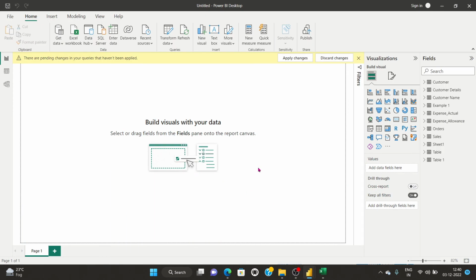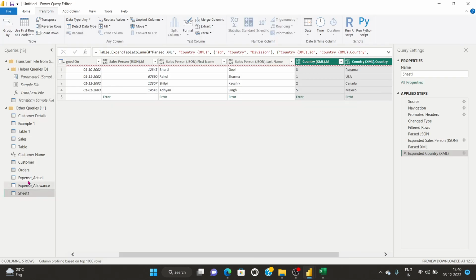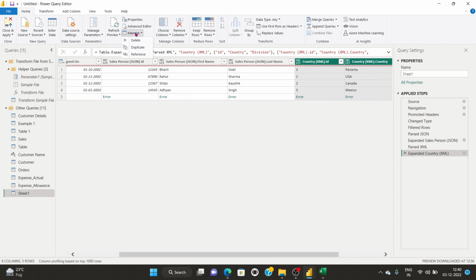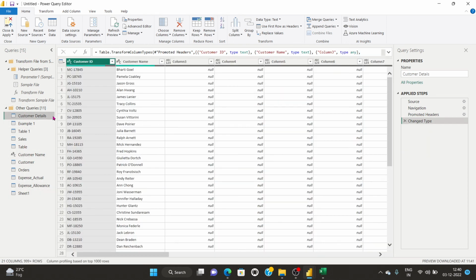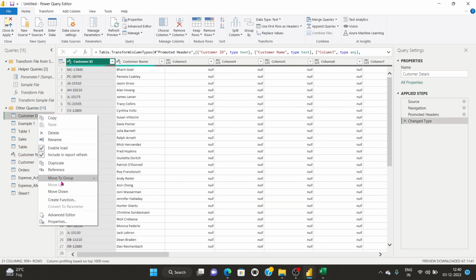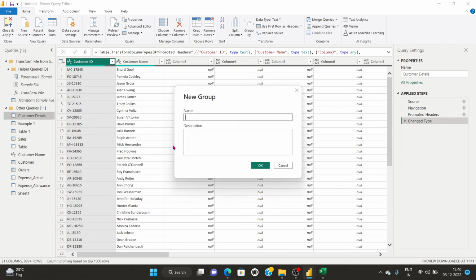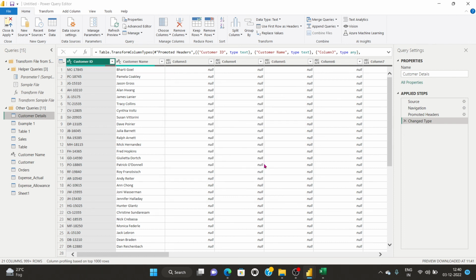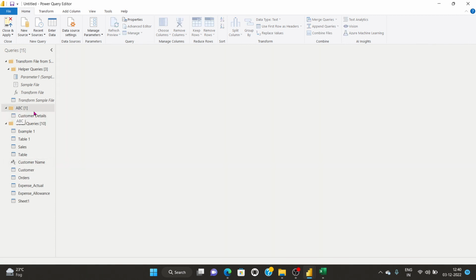So this is all the Power Query, and similarly we can have more options, like on the left hand side we can have the group. Go to the home option, manage, and the duplicate reference. Suppose I click on the customer details and on the right hand side I move to group and new group, let's say ABC, so it will create a new group. You can see ABC is nothing, just like a new folder we maintain on our local PC, and this table is just moved to the customer details.